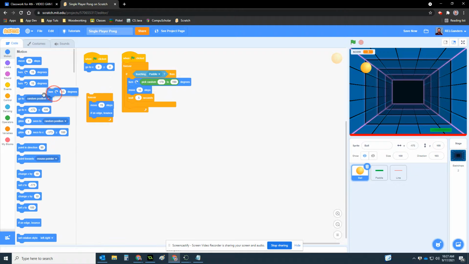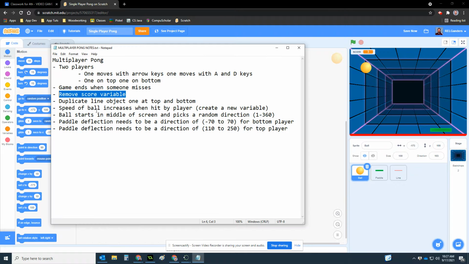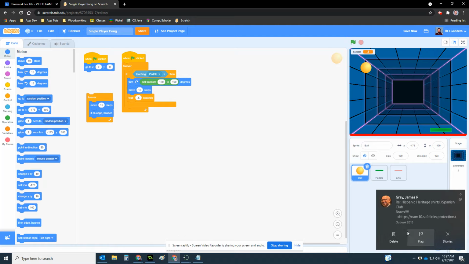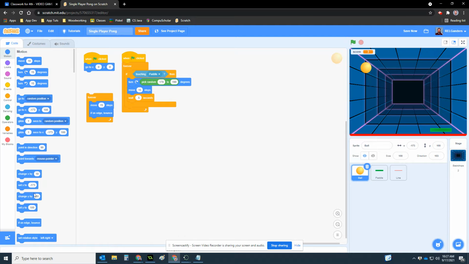I also don't like how it just turns 15 degrees every time you restart the game. What I want to do is, if I think I put it in here, duplicate ball, middle of the screen, and picks a random direction. So we're going to go to Direction, set direction. Where is it? Point in direction. There we go. Point in direction.